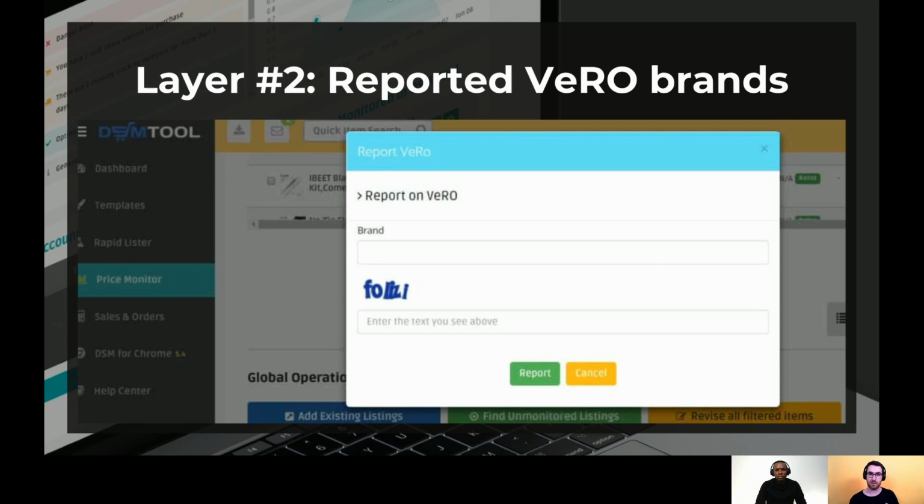So anyone that gets a VERO violation can report the brand name. And we have collected thousands of brand names over the past 2.5 years. And we allow the users to also block those VERO brands. What we also did is we allowed in the user settings to turn it off. So if you do have an agreement with some brand owner, you can turn this off, list that brand owner's items, and then turn it on again, and you will not be exposed to other brands.